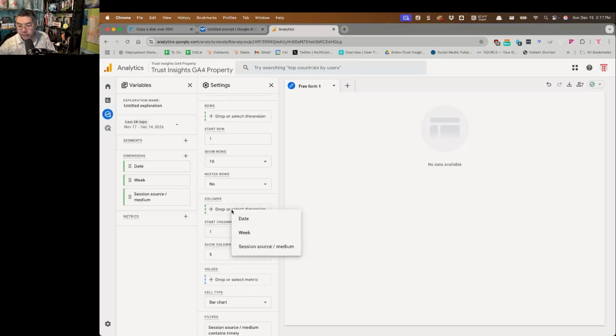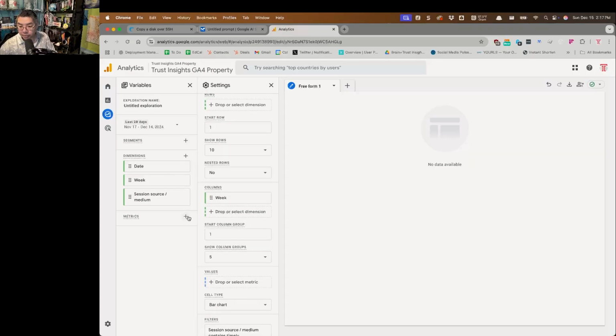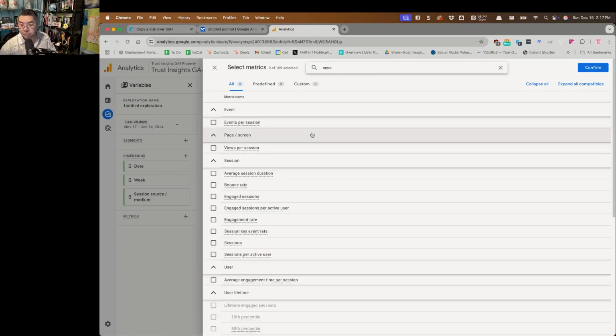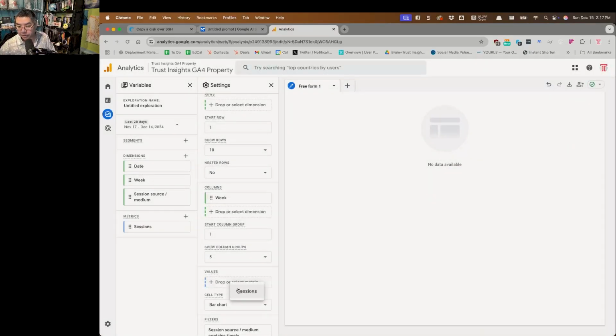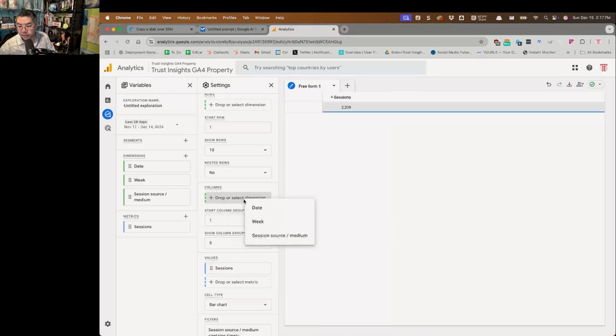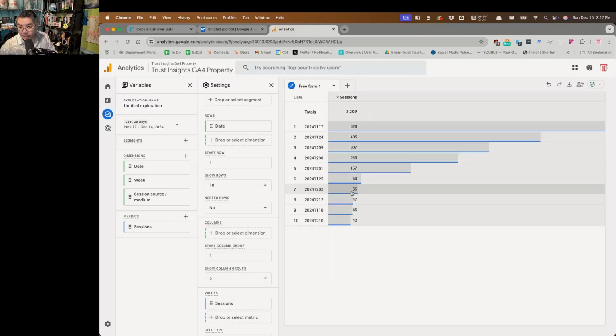Let's see what week looks like in here. And our value, we need to have a value. Since we're doing session source and medium, we should probably do sessions as our metric. Keep it apples to apples. Let's see what we got here. Oh, this is the number of weeks. That's not helpful. So we're going to need to put our column as date. No, I'm sorry, our row as date. Good. And then there's our sessions.